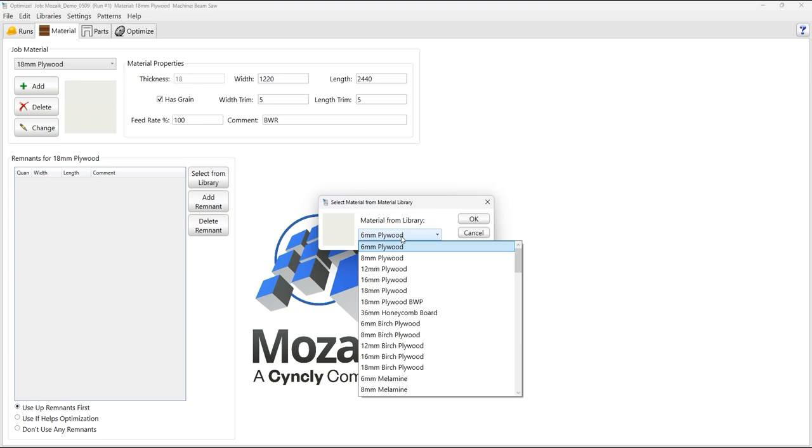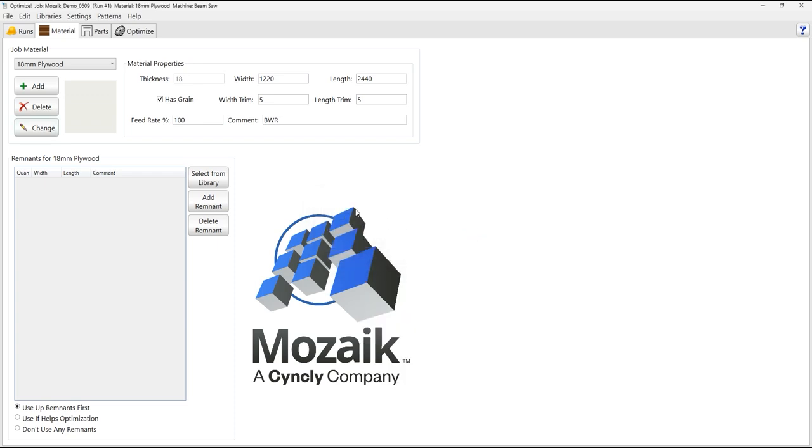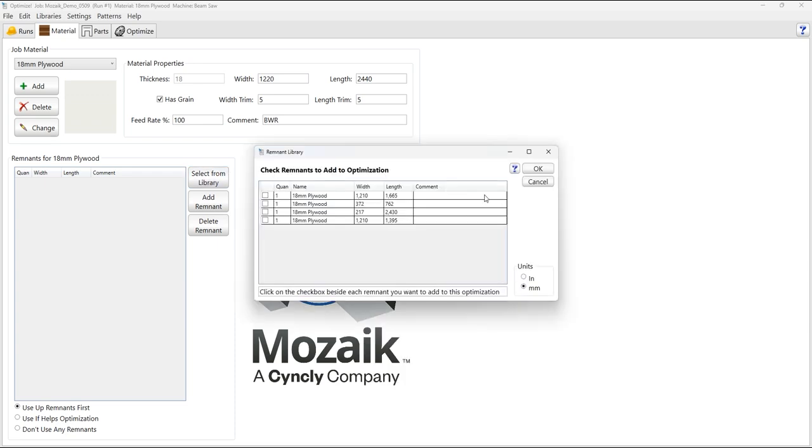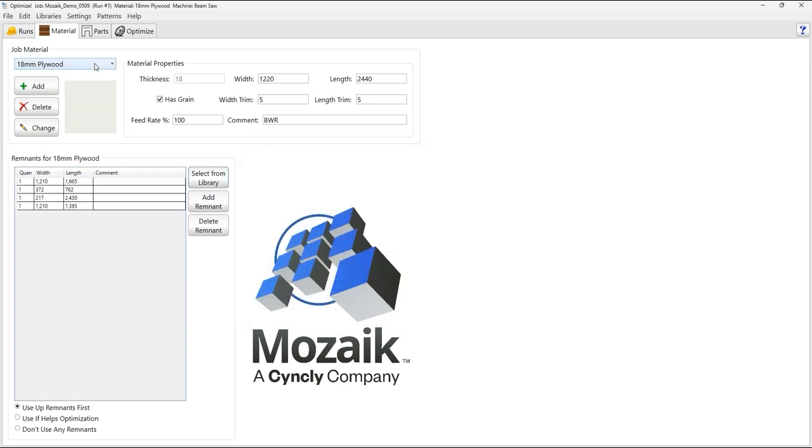So all the parts which are getting manufactured on the 18 ply convert to the new material which you want to select. Not only that, but you can also select the remaining part, the leftover part, from the last order which we have processed. So if you select for 18 mil, I want to use those parts.